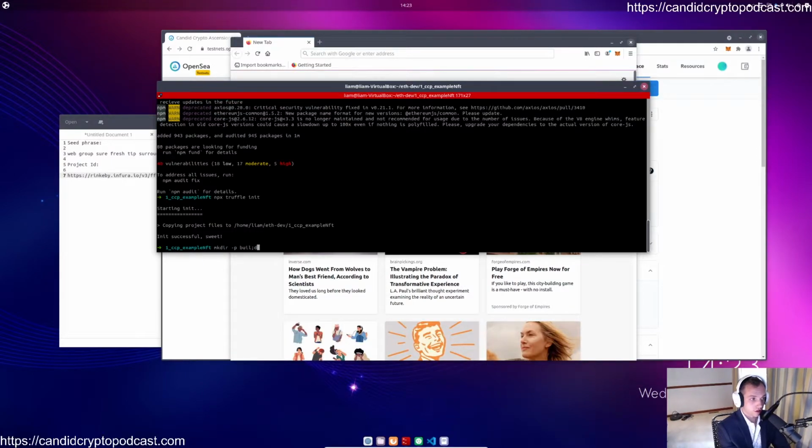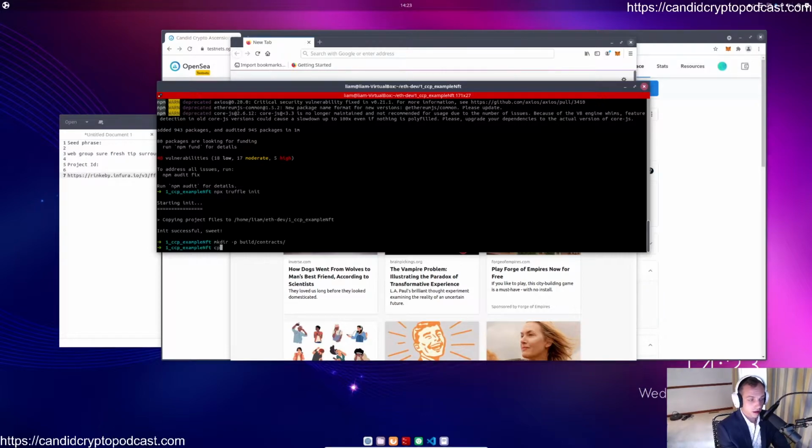Then we're going to create our build contracts directory. Then we're going to copy the Open Zeppelin contracts into our contracts folder.